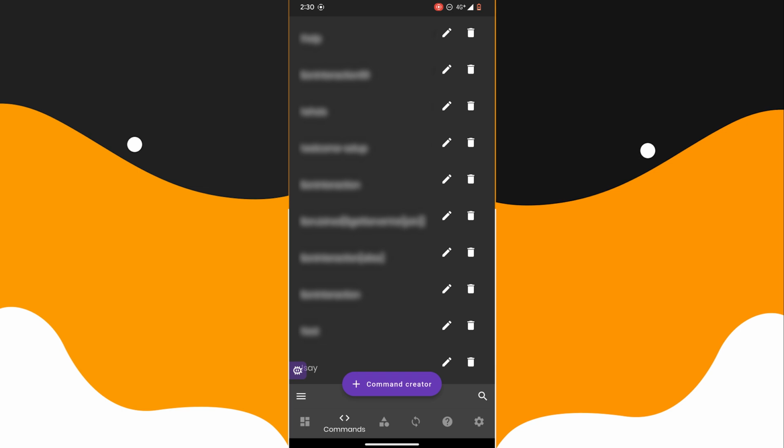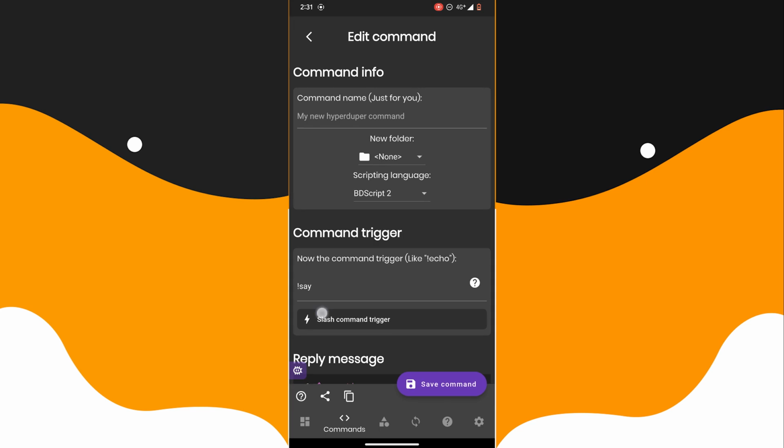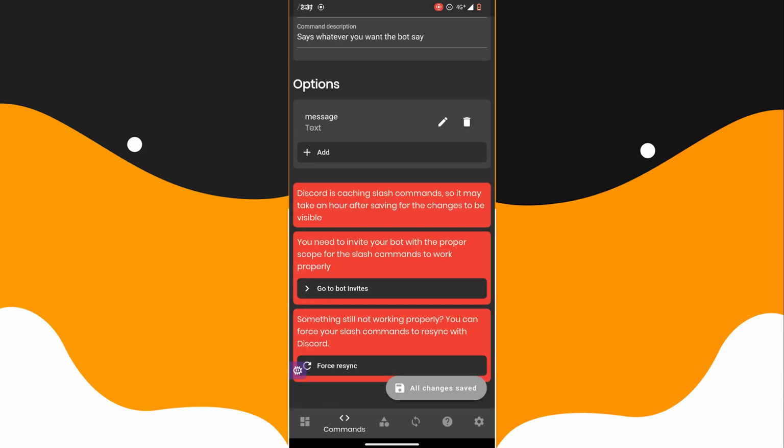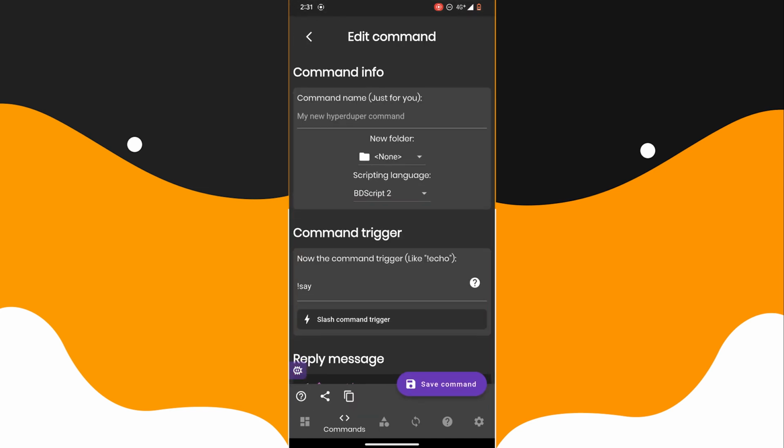The recommended time is 1 hour, but in my personal experience it takes way less time than that. But if for some reason it's not syncing or not showing, you can click on slash command trigger and force resync. Do not click on this multiple times in a day. Just click on it if you're getting too impatient.